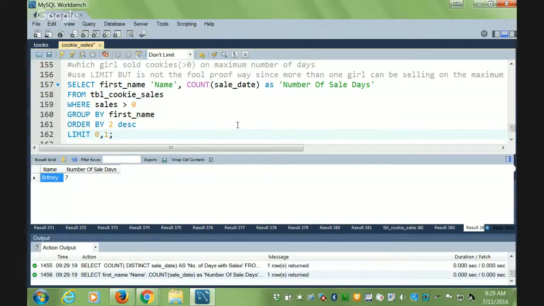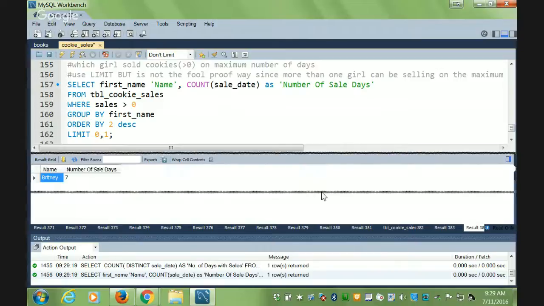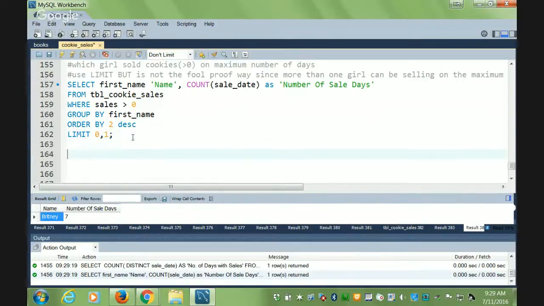But if the second person in line, or the third or the fourth, if all 4 girls had the same 7 answer, my answer is wrong. All girls made the maximum sale. So here it will work, but that doesn't mean it's the right answer. So let's look at the right answer.